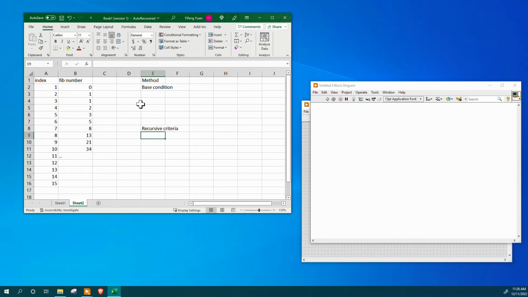Now, in this problem, the base condition is that if the size of the sequence is 1, then we want to return the first number, that is 0. And the second number would be a 1. So these two are given, right? Because without a base condition, we cannot establish a foundation for the recursion to work.